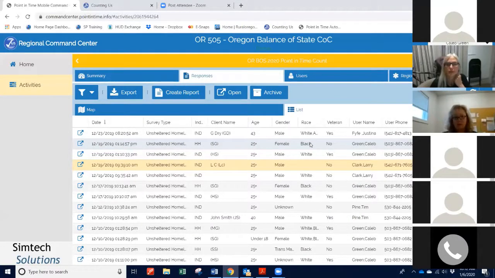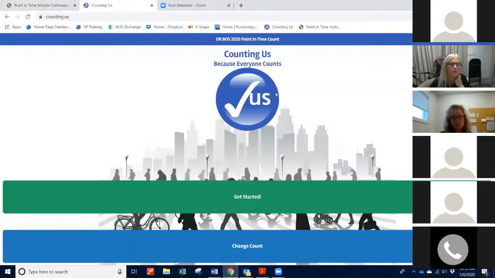Okay, Karine, I missed the part where we heard this is for forwarding the PIT data into ServicePoint. Okay, so yes, this is for the Counting Us app. I have it up here. This is what it looks like. The Counting Us app is the way that we're going to be doing the PIT count this year.